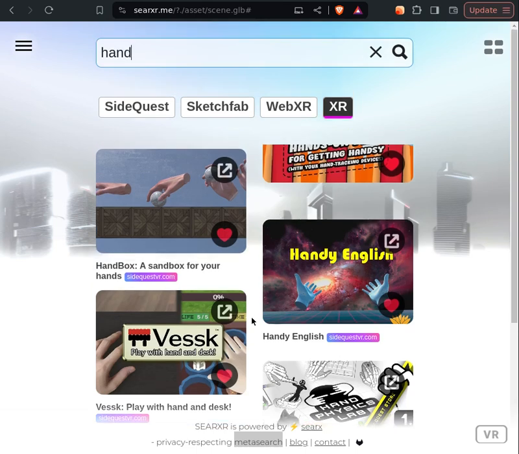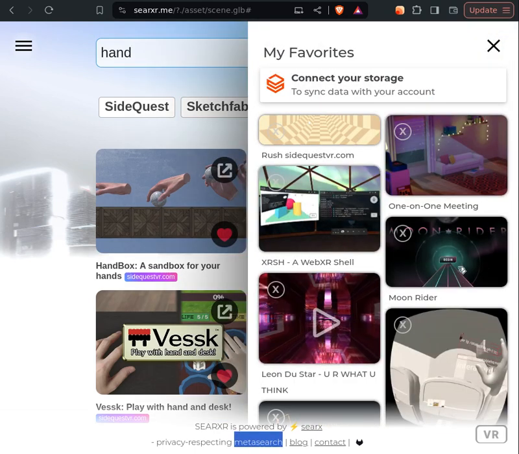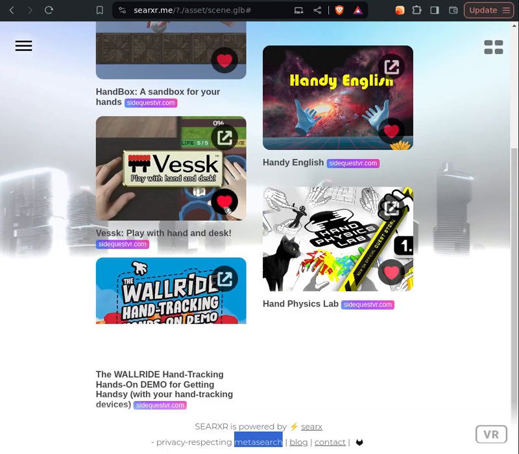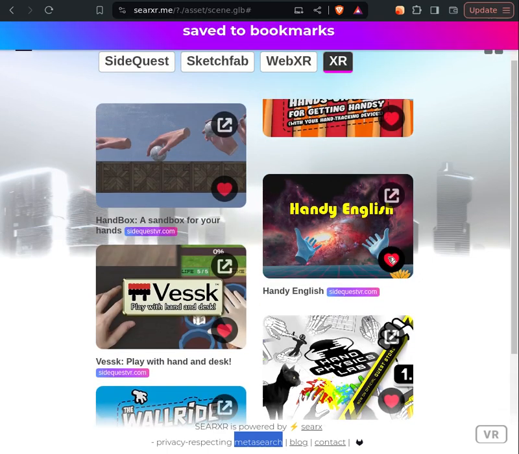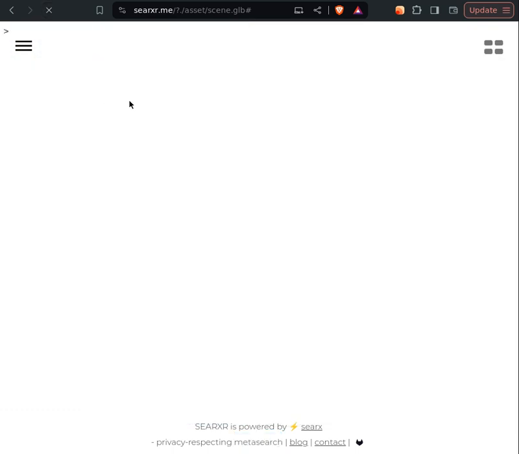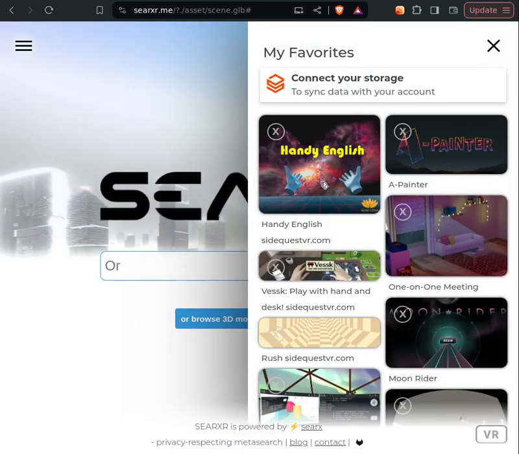So an example is SearXR. You have favorites here, as you can see, and you can add things to your favorites. So now I'm adding this, Handy English, save the bookmarks. Now you can see that Handy English is here. It's been added, and this is fine. This works on this browser. It's saved to the browser's local storage. So if I reload this page, I would still see this.